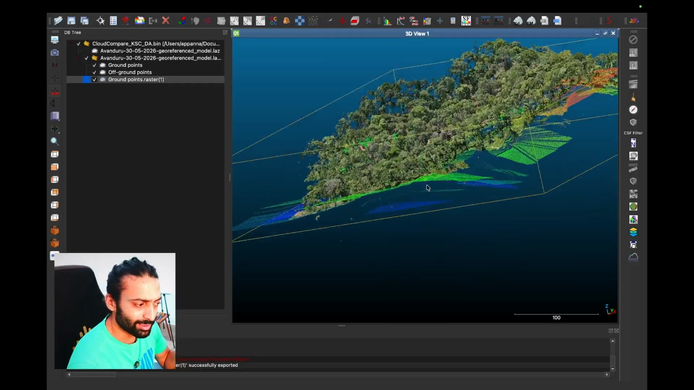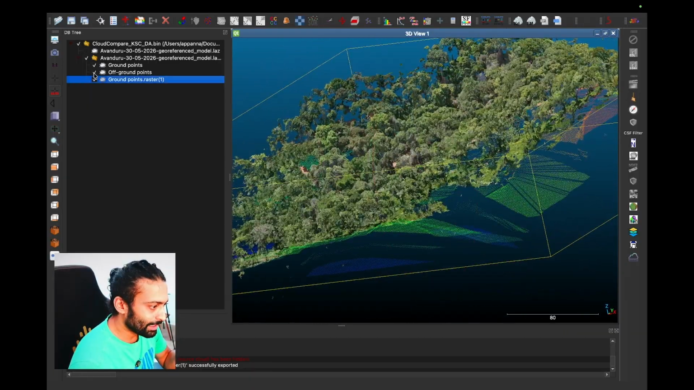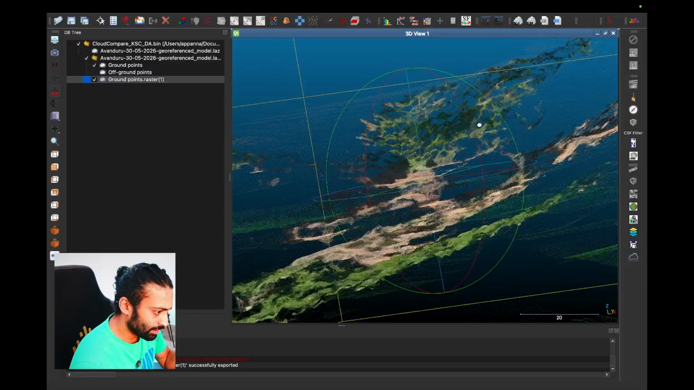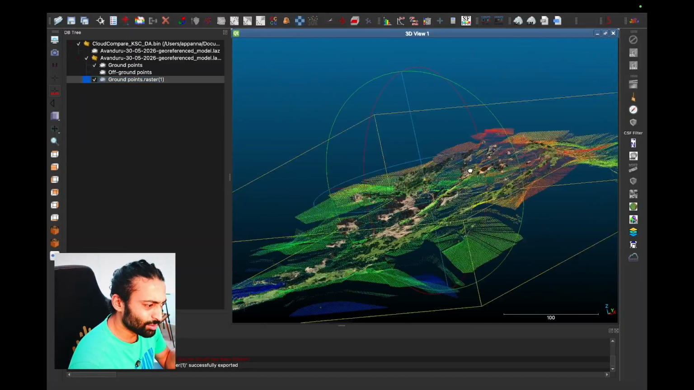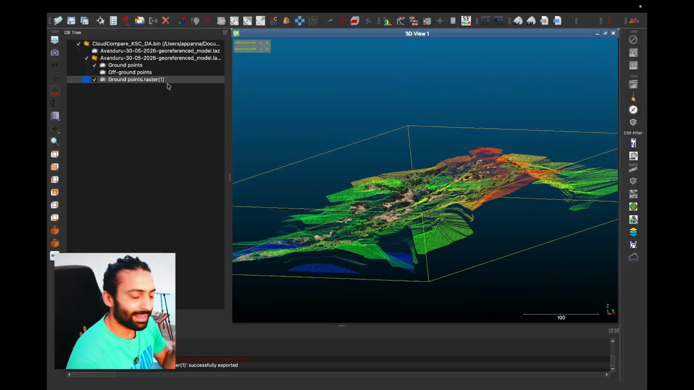The off-ground being the trees, mainly the canopy. We can just see it and move it around and just make sure that it looks all right. Let's see this part here. Is that good? Yeah, seems all right to me. And the idea is to play around with it, look at it from different angles and see if it makes sense. And then to save the layer, we're going to make sure that this is the selected active layer.